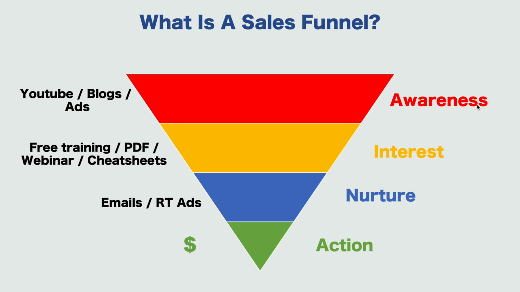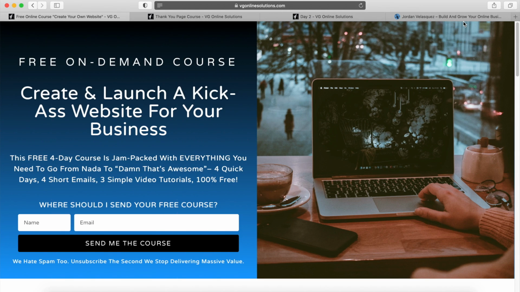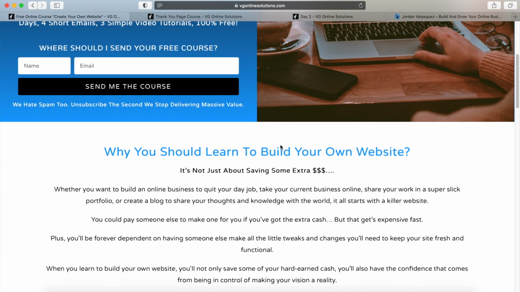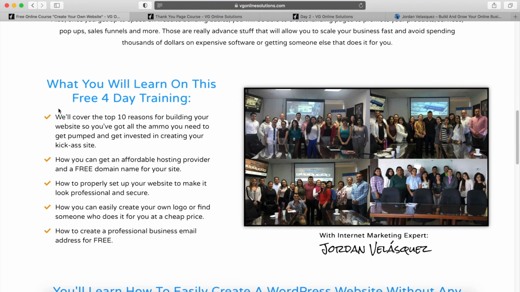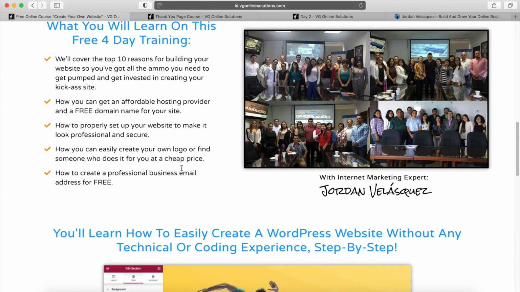Now let's see how a sales funnel looks in real life. So this is where my sales process starts. As you can see, this is a landing page or an opt-in page that I designed in order to collect people's email addresses in exchange for a free course where I show them how they can create a website for free. And it's just a really nice design where I tell them why they should learn to build their own website. I also tell them what they're going to learn inside the training. It's a free 4-day training. An image here of my workshops.